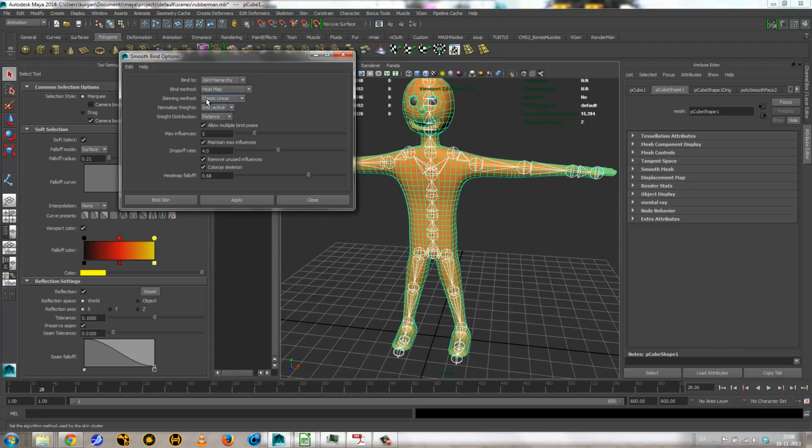Instead of classic linear, I will use dual quaternion for the skinning method. The difference is that with the classic linear, if I twist the hand joint here, I'll get this candy wrapper effect where I actually get a bow tie effect. Whereas with dual quaternion, it will try to keep the volume of this area, and it works quite nicely. Also, max influence is 5. I think that is way too much for this type of skeleton, so I'll leave it at 3. I could go as low as 2, but 3 seems to be okay.